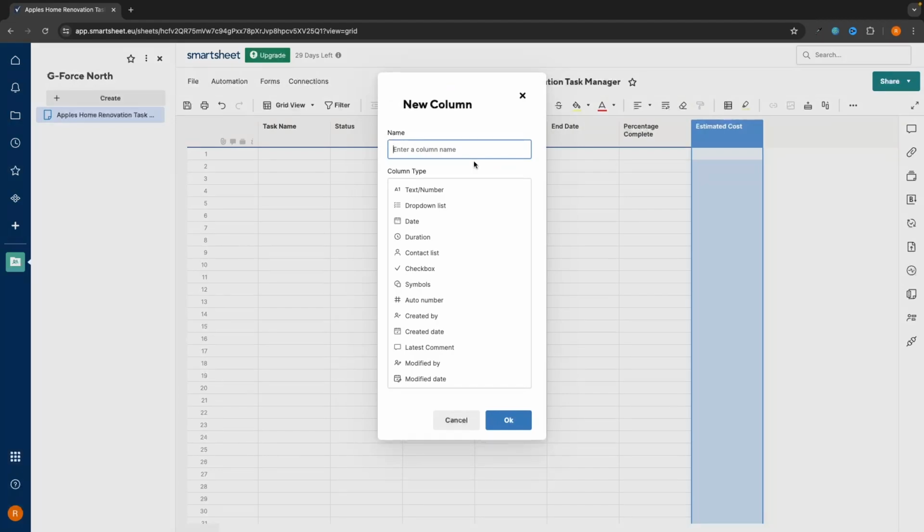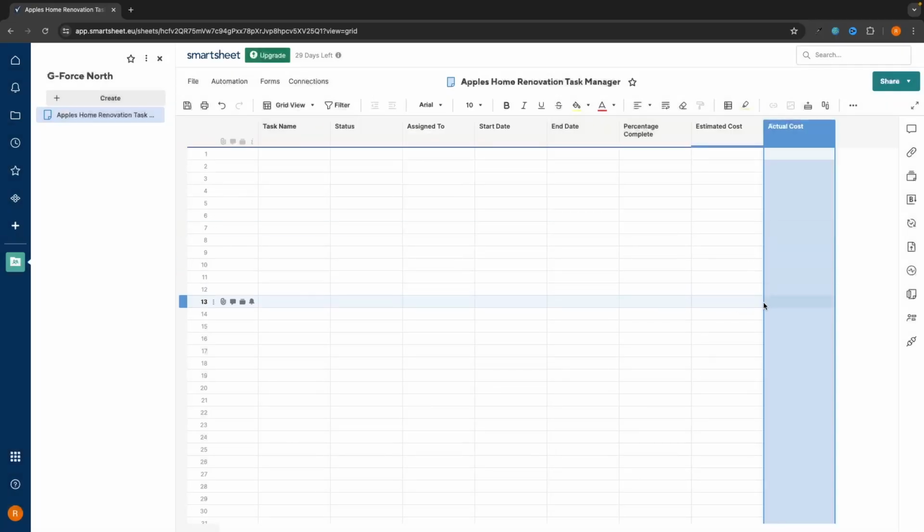So we add that right there. And then we can say actual cost. And then once again, set this to a text or a number.